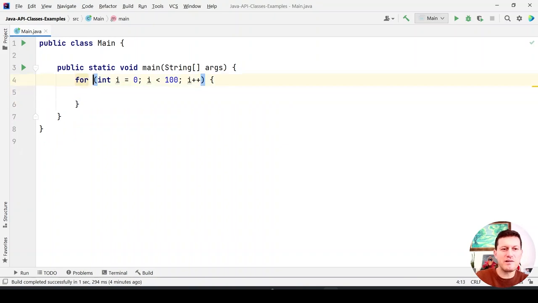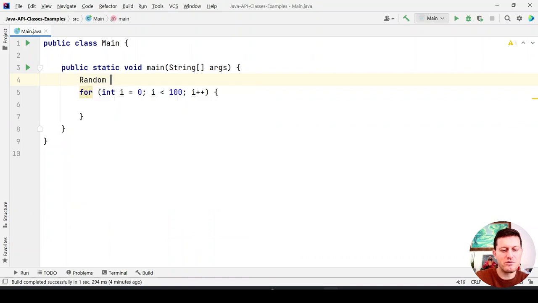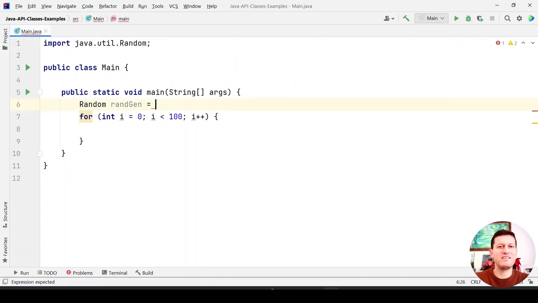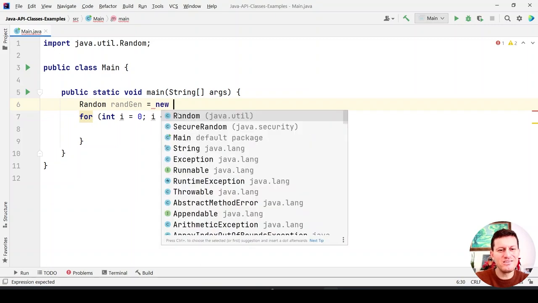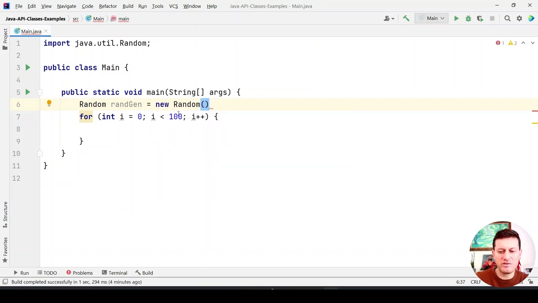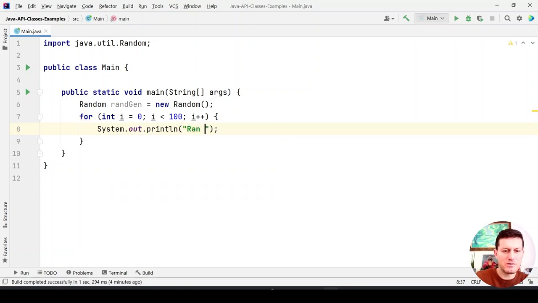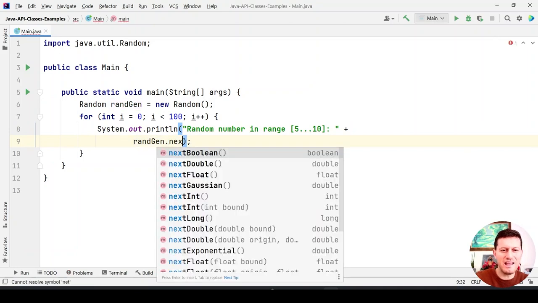So I'll use a random generator, randgen. It is a random generator. I will import java.util.Random, pressing Alt+Enter in IntelliJ IDEA. So it's new Random, okay, and I will not put a seed here. So I'll just use the random, and I will print a random number in the range from 5 to 10, for example, and it will be randomGenerator.nextInt.